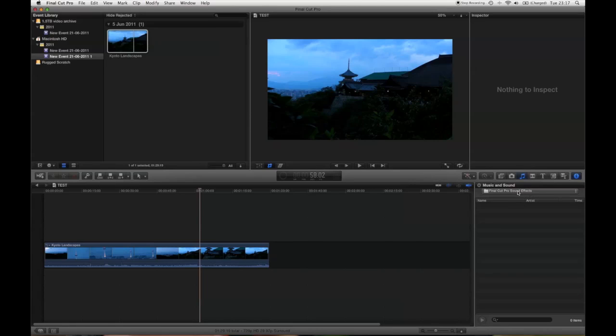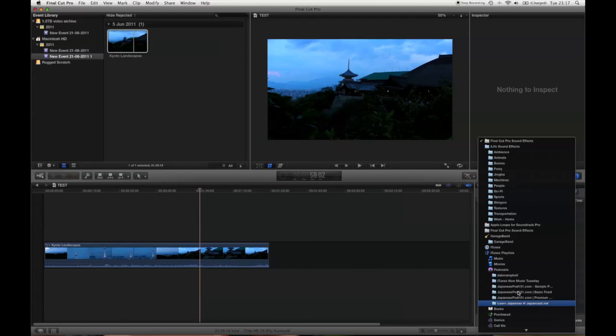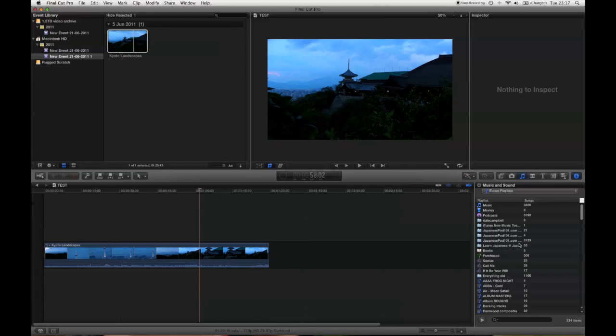Any music or sounds that are on your computer can also be located in GarageBand or in Logic or in iTunes. So that's all easily accessible. You just grab that and throw it across.